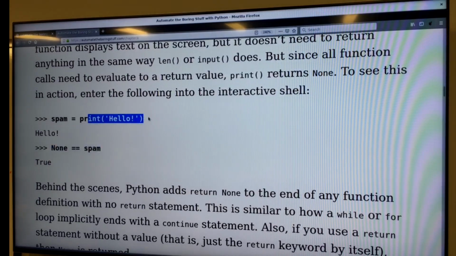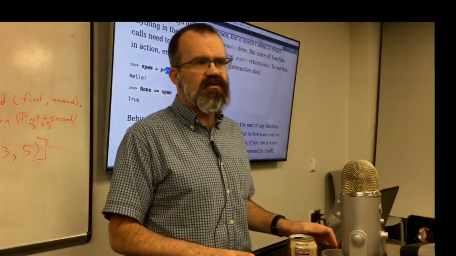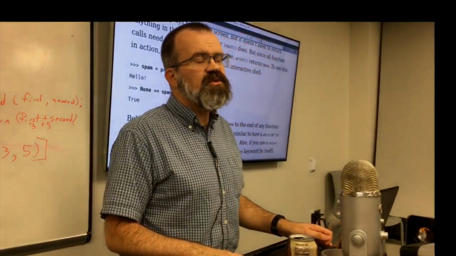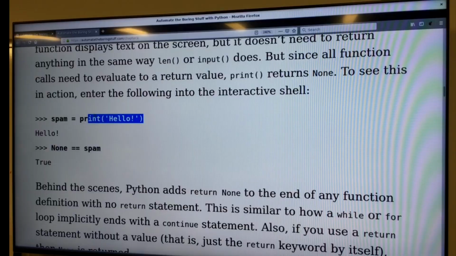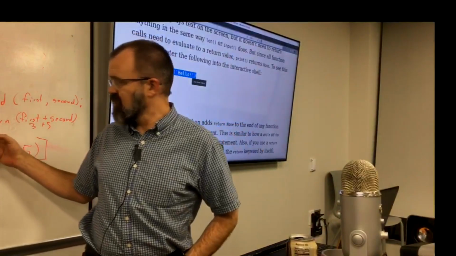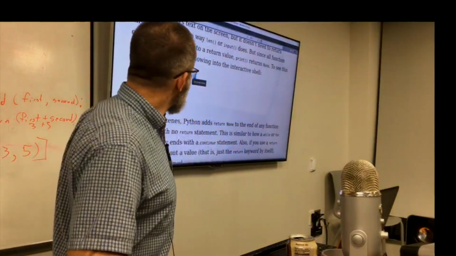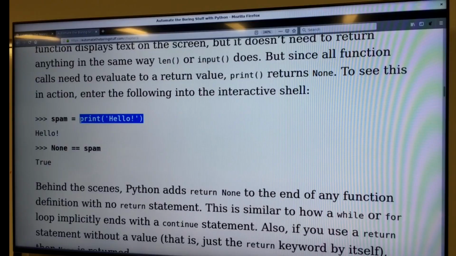So, when you do not return a value from a function, that function actually still returns a value. It just returns the none value. And so what they're showing you here is that print doesn't have a value to return. Its side effect is displaying text to the screen. It's not going to actually return a value like our add example does. But you can still capture the not returned value, and that means that spam will hold the value none.